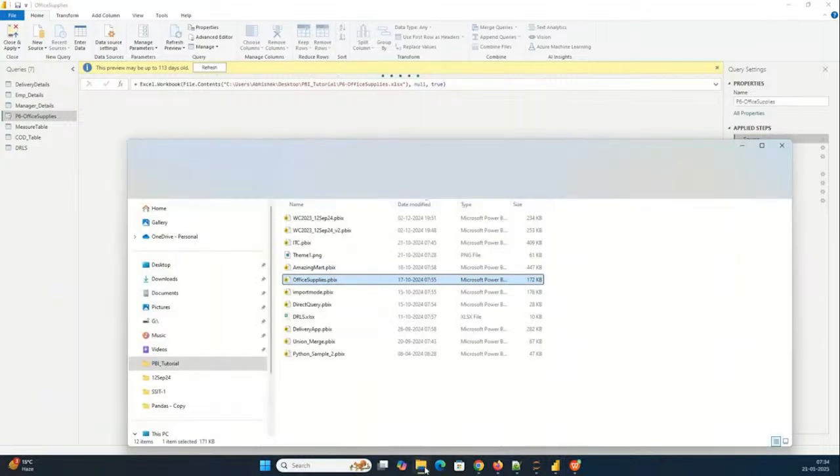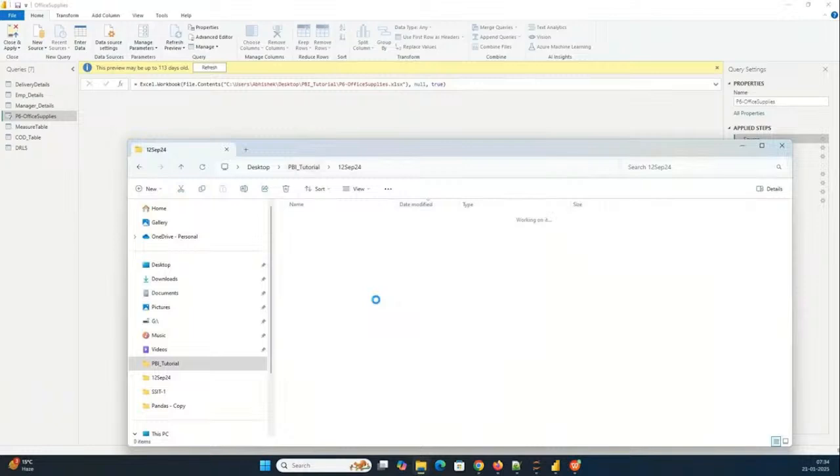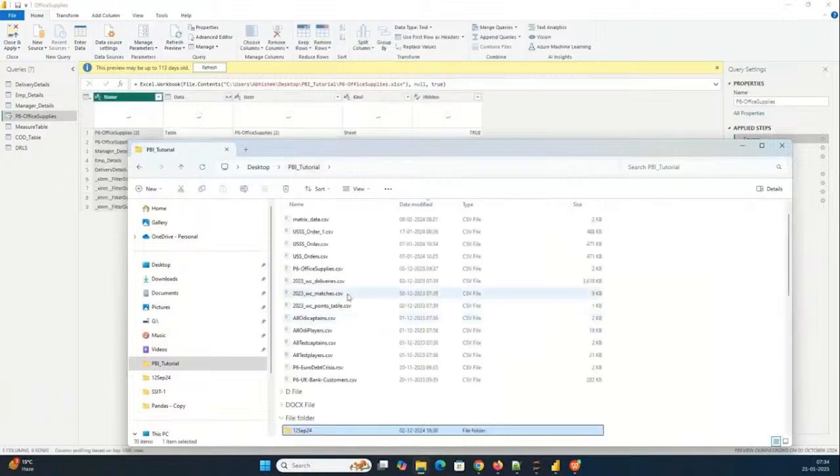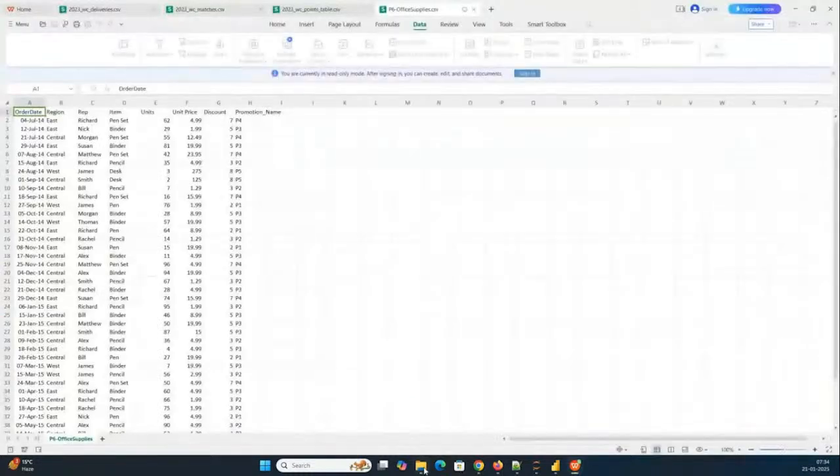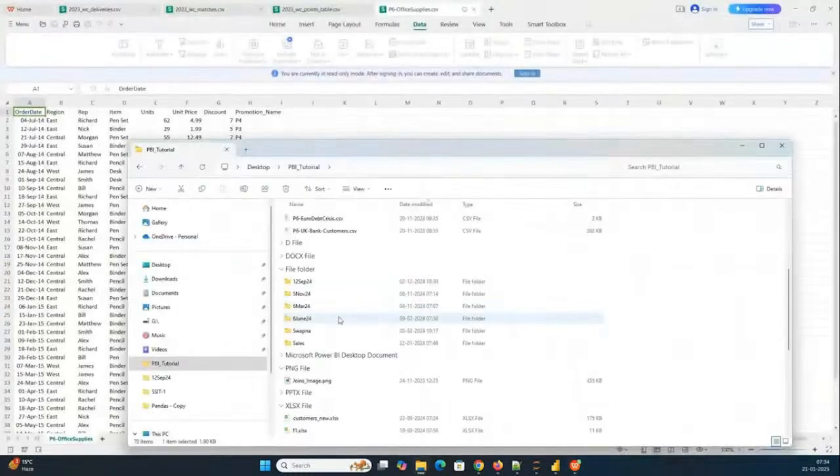So one second, P6 office supplies. So this is my file. Just a moment. Hmm.